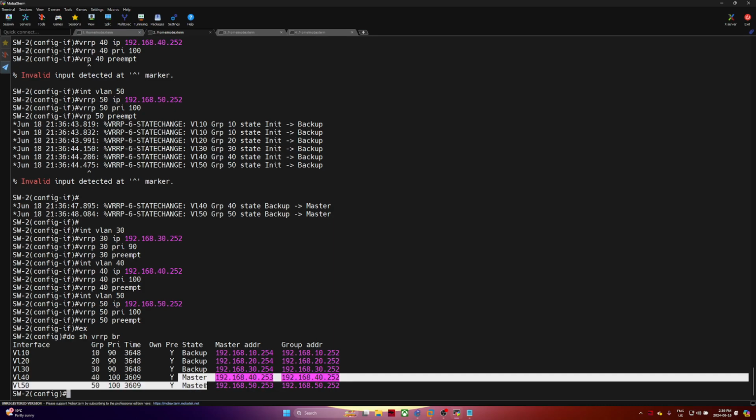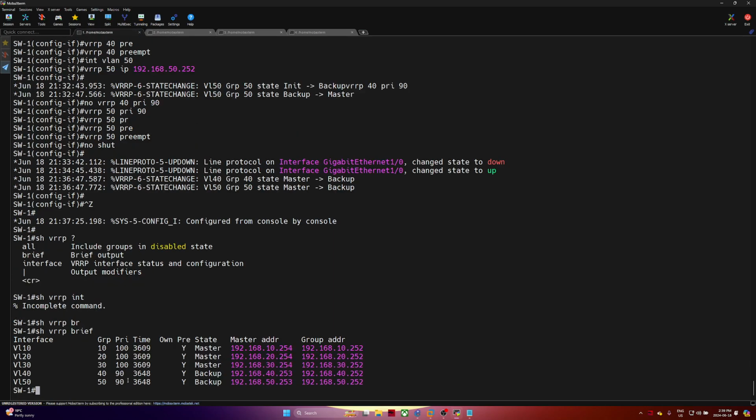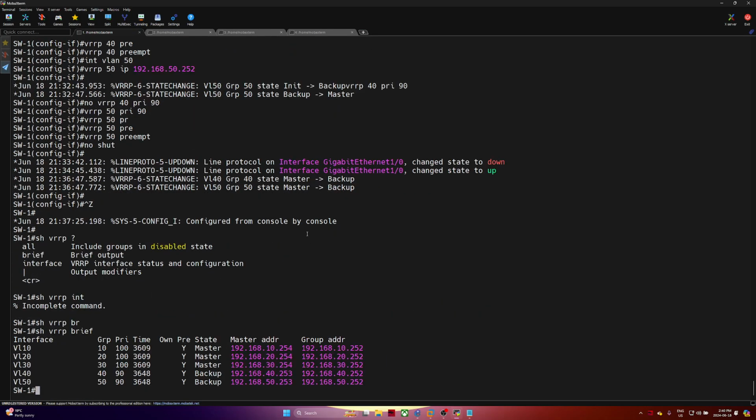We get to see this is the master. They're all the backups. You also see the priority, 100, 100, 190. So that's how we configure VRP. I certainly am having some issues with one interface, but I'm going to look at that later.